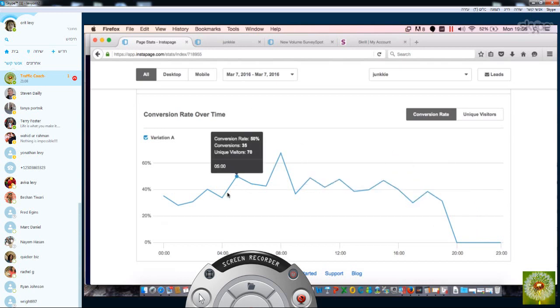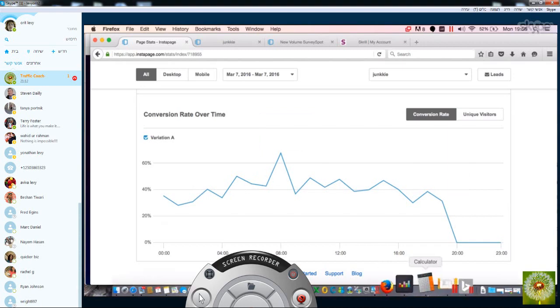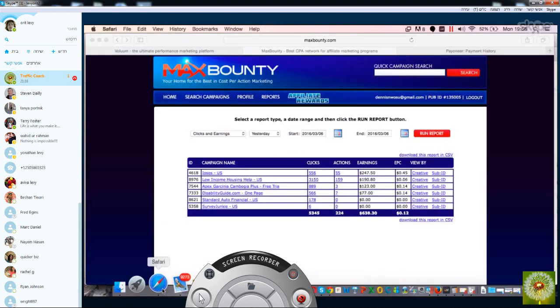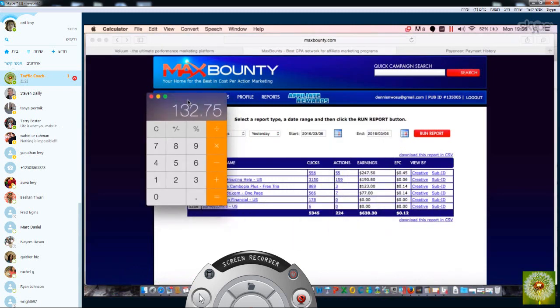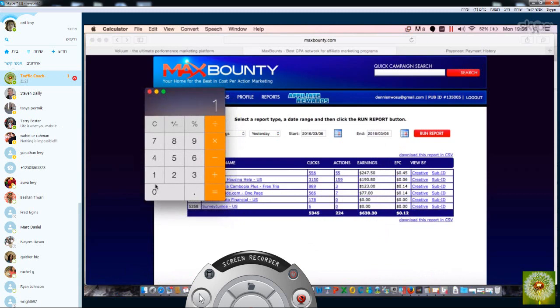That's why I think this works. So it's like 100 people come to my page, and remember the conversion rate here is saying 10%. So let's do the mathematics. If I get 1,000 clicks on Bing, it's going to cost me 1,000 times 0.04.